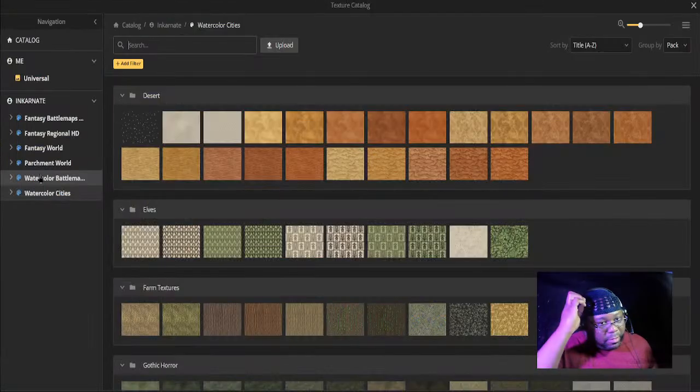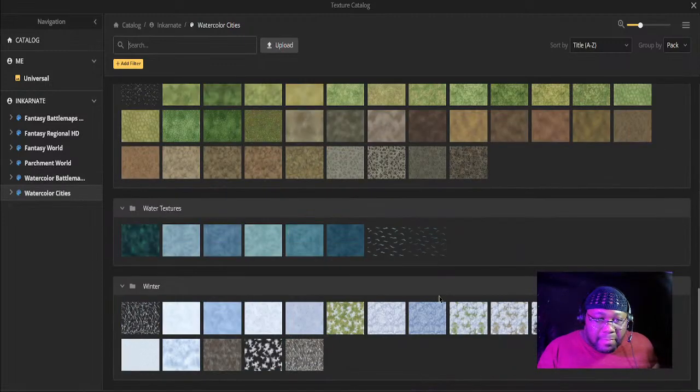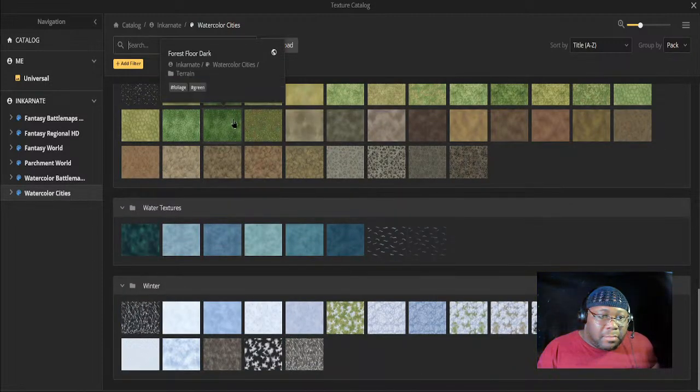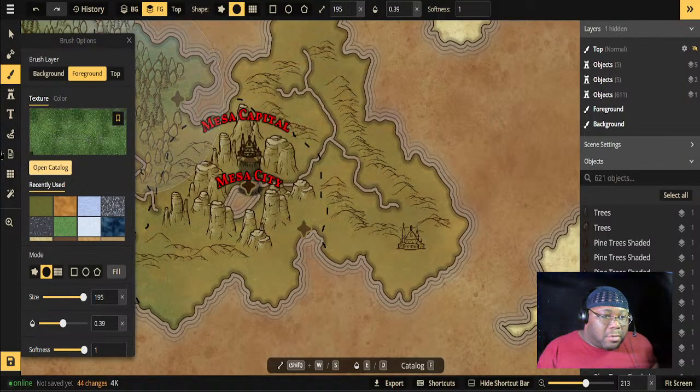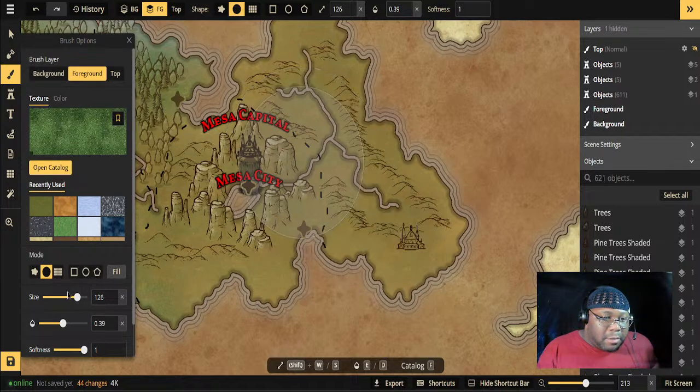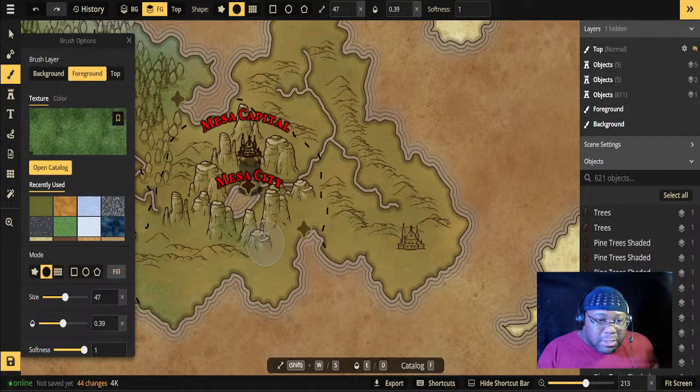I'm gonna open the catalog here. What's this? Forest dark green. Oh, that's good. I could have used that on the dark patch areas, but I'm not gonna go back. So let's say we could add some moss over here. Give it some texture, make it stand out.